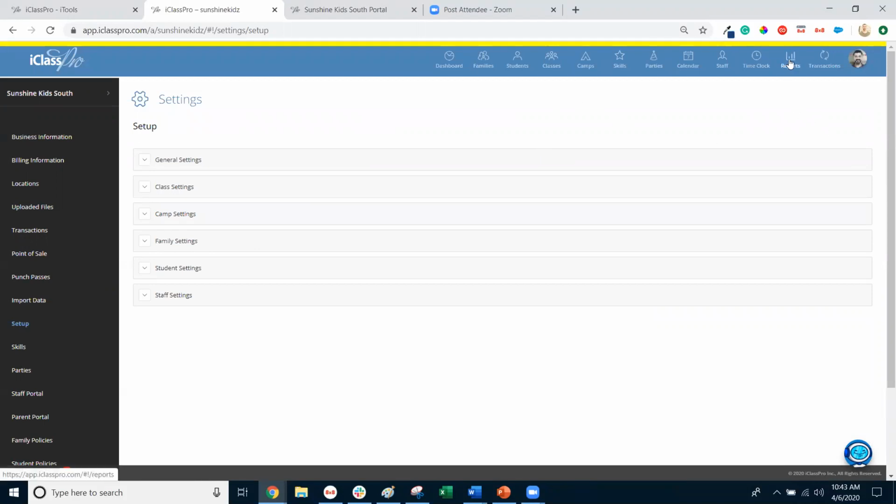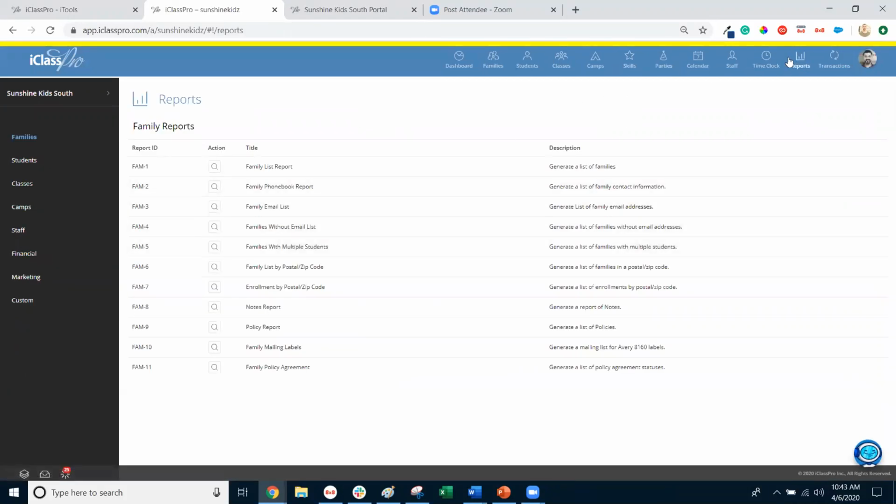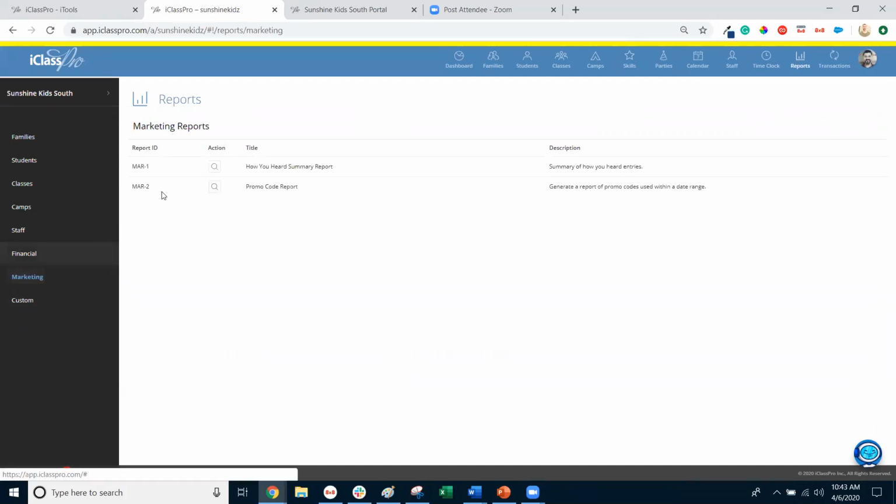Now we'll take a look at those reports. So if we go to reports and we go to marketing, we have two reports that are located here. The first is the How You Heard summary report, the second being the promo code report. The How You Heard summary report is a direct reflection of your referral sources.